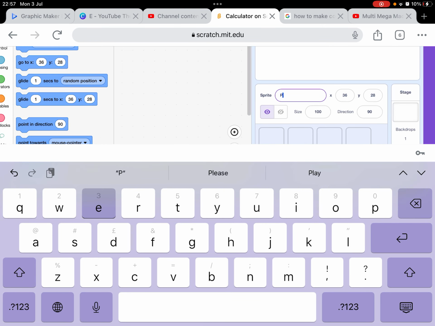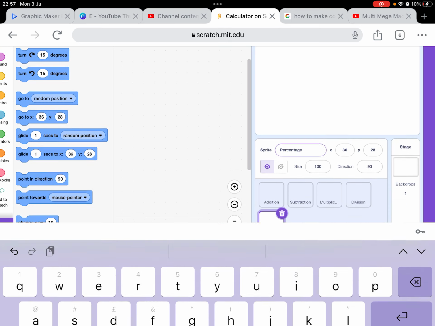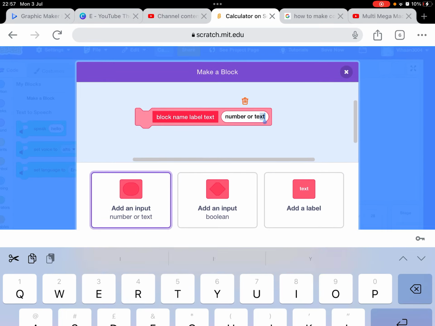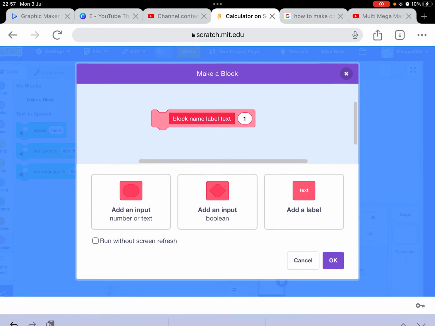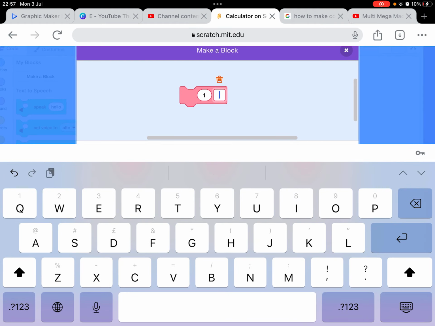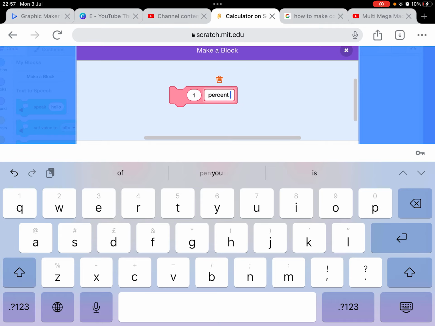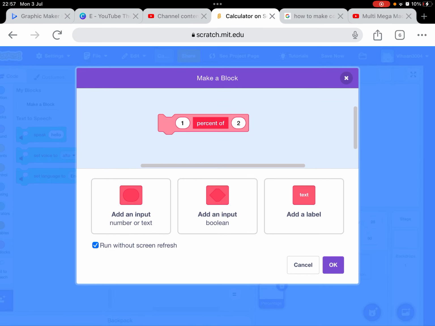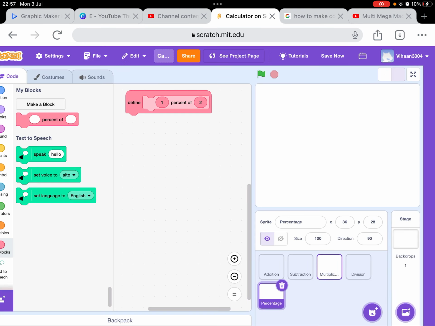percentage. So for this we are going to do the same thing we have done for the others. We are going to create a block. So we are going to make an input 1, and then we are going to put a label. Let me just delete this first one. We are going to add a label, and we are going to call this percent off, and we will put a second input which will be 2. Now we'll make it run without screen refresh, and now we have the block.